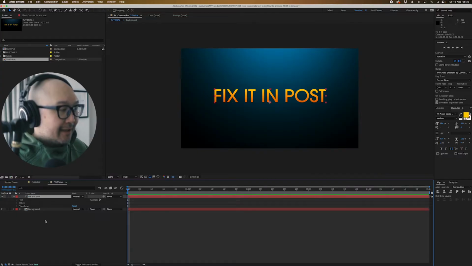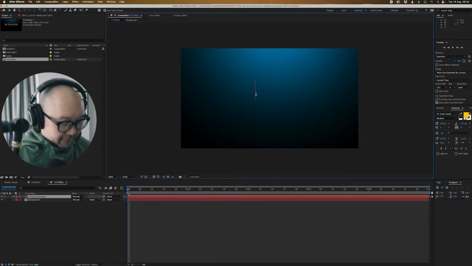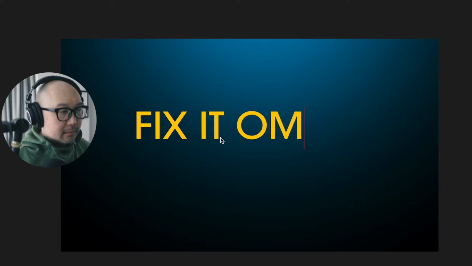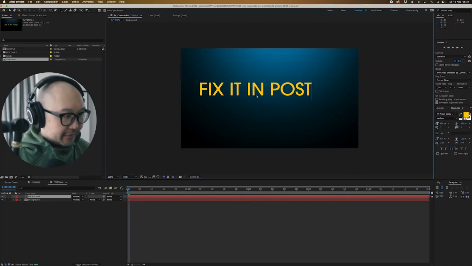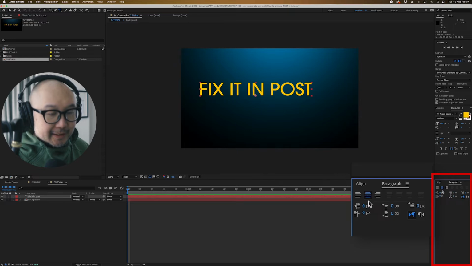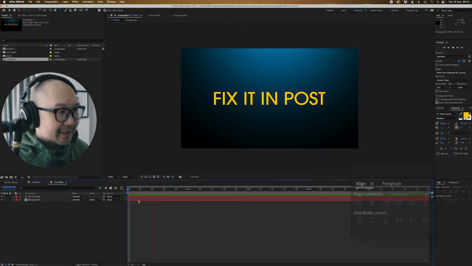We've got our text in here, and just in case you don't know how to make a piece of text, we'll just delete this and go into the type tool here and we're gonna go fix it in post. We're going to make the paragraph center justified, and then we'll go to the line tool, and then we'll just click that, and then click that, and now it's nice and centered, which is fantastic.